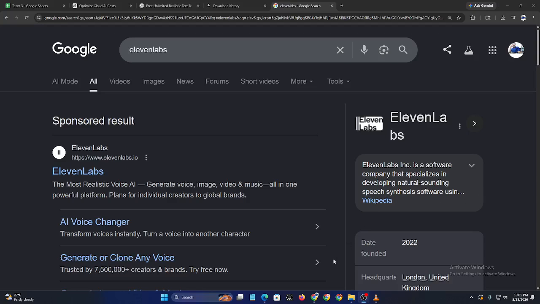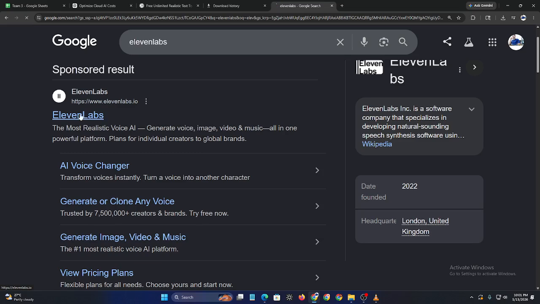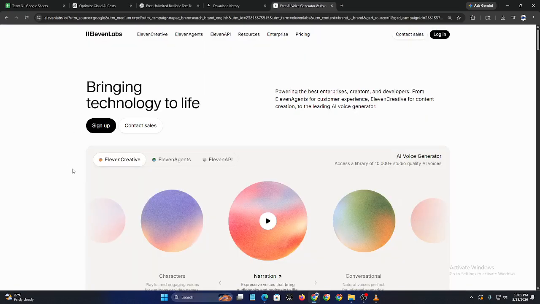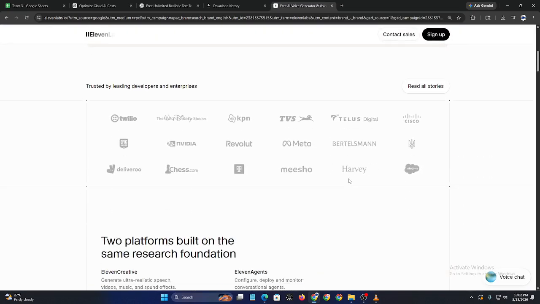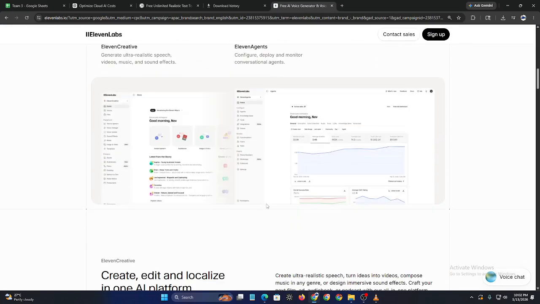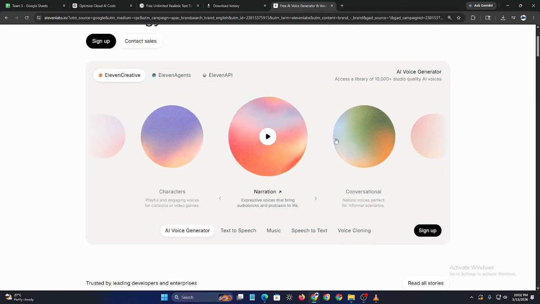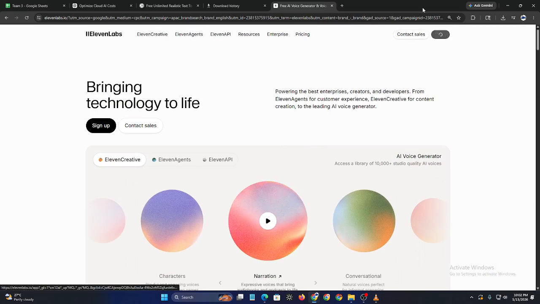ElevenLabs has become one of the most popular AI voice generation platforms for creators, businesses, and content automation. Whether you want realistic voiceovers, AI narration, or text-to-speech audio, this tool makes the process surprisingly simple. So in this beginner-friendly guide, I'll show you how to use ElevenLabs in 2026.